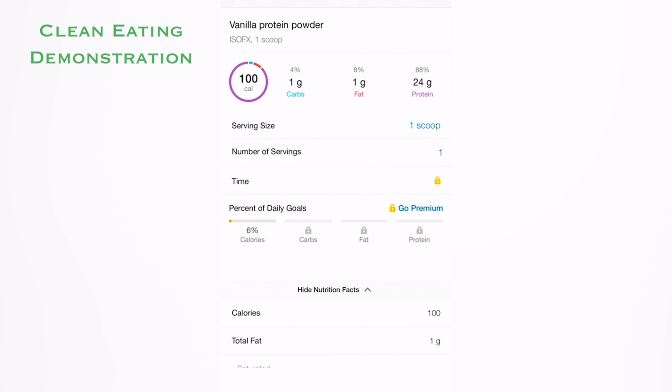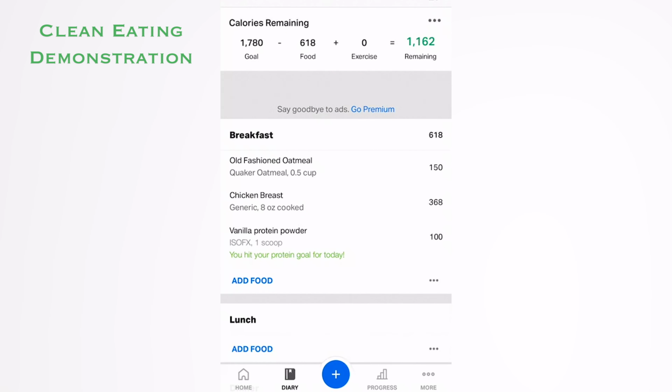And that's really nice because whenever you do make purchases at the grocery store, you can scan ahead of time and plan out your meals that way. And then you can see if you're going to be within your calorie budget.